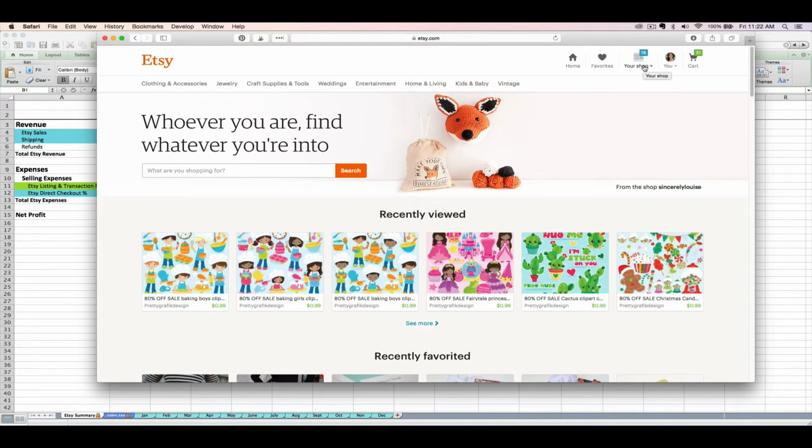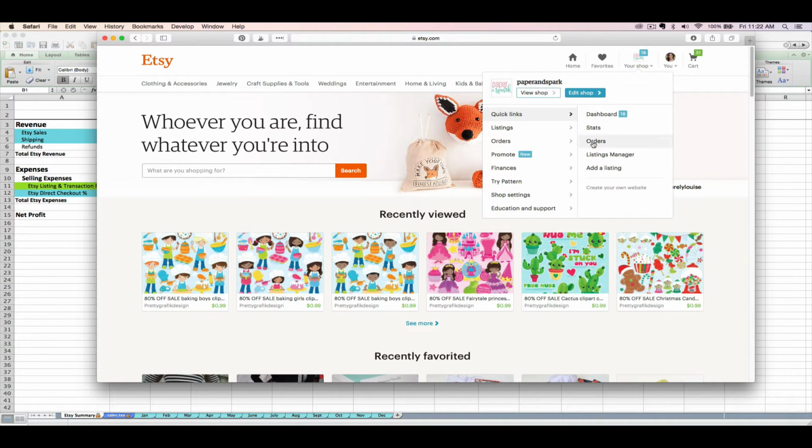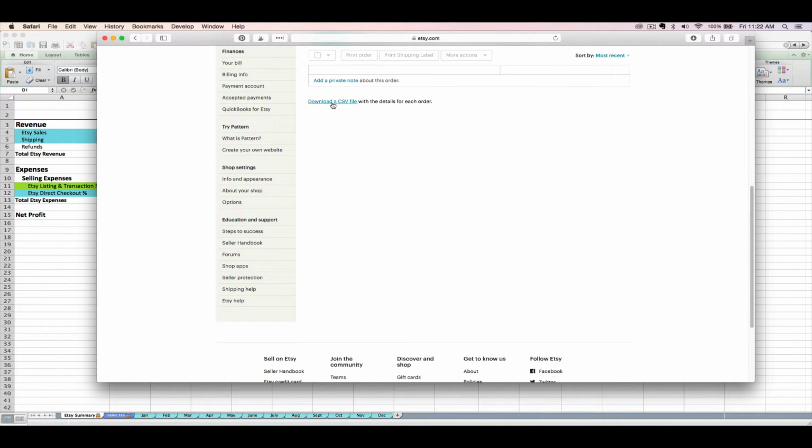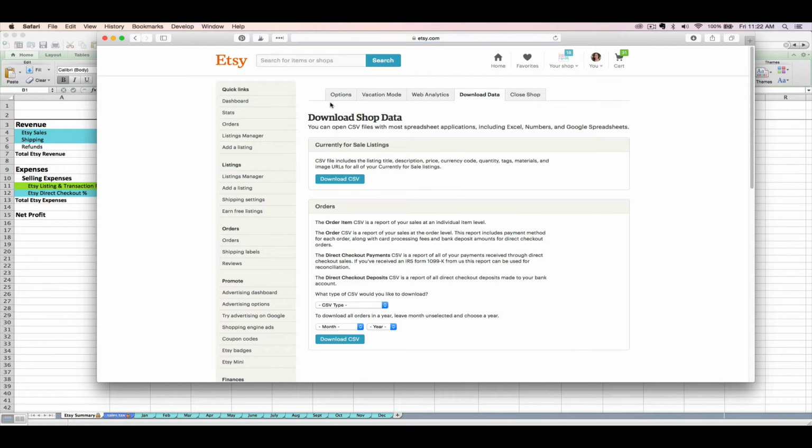So to do that, you're just going to navigate to your Etsy shop, and you can go to your orders. From the orders screen, you can just scroll all the way to the bottom, and you'll see this link, download a CSV file with details. So from this screen, you will go to your orders CSV as the type of file you want to download, and then choose whatever month and year you want to download. So right now I'm going to do January 2016, and then click download CSV. It's going to go to your hard drive.